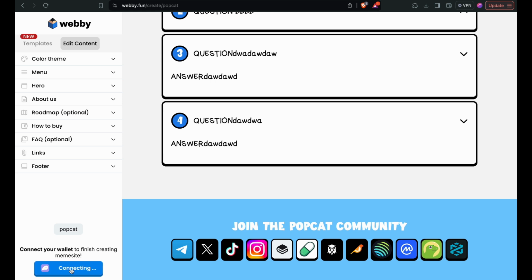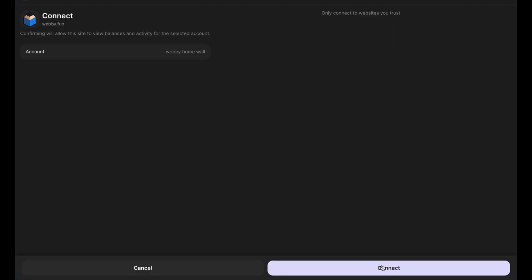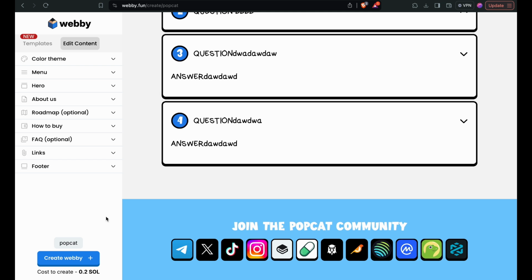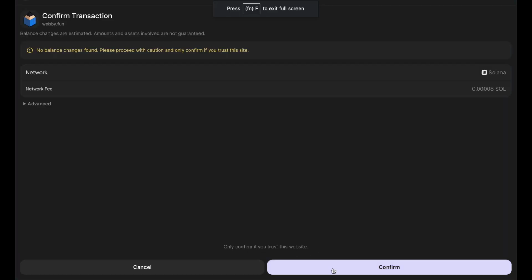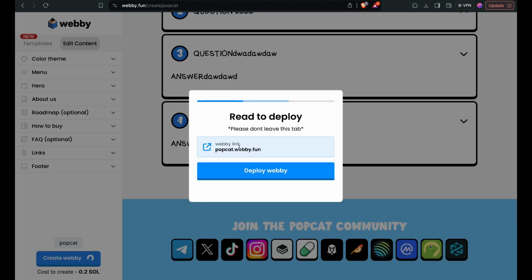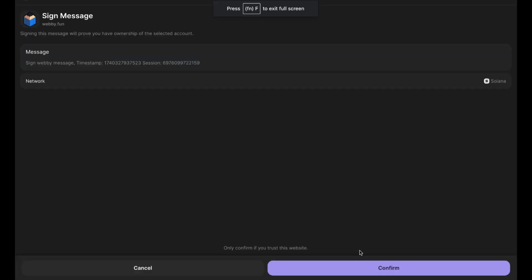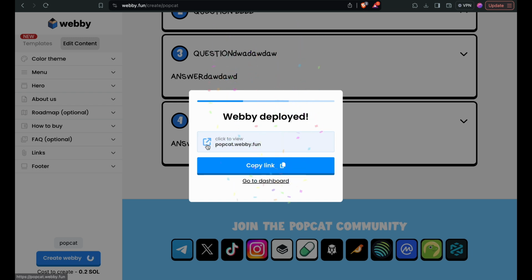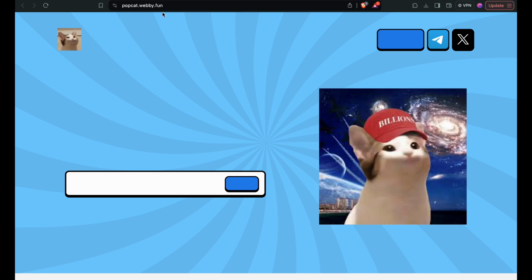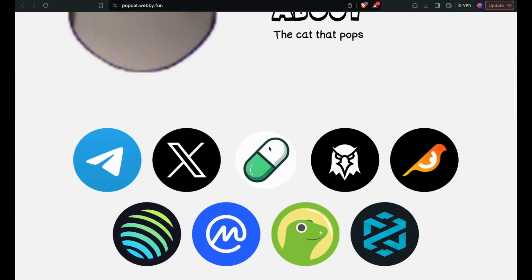Okay, so I'm going to connect my wallet. Okay, I connected my wallet, so just press create Webby. Confirm the transaction, and it creates it pretty fast. Just confirm. You should get like a confetti. Yep, there it is. Now you can just click on this box that it gives you, and there you go. Our website is live now.